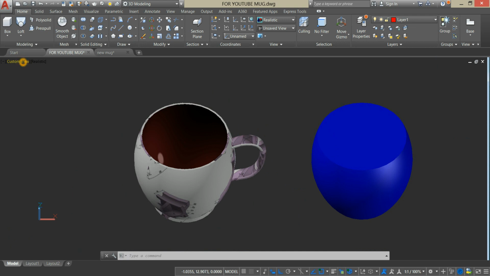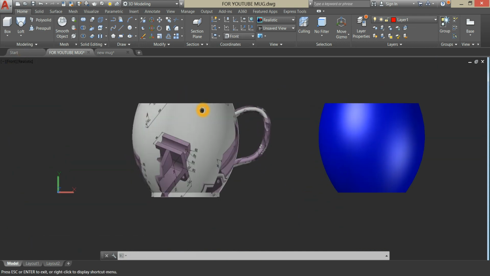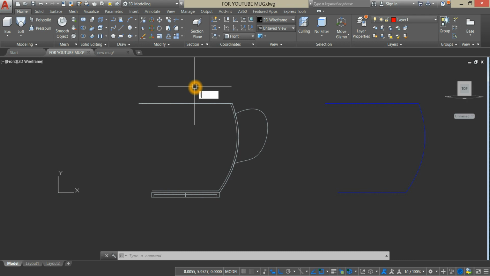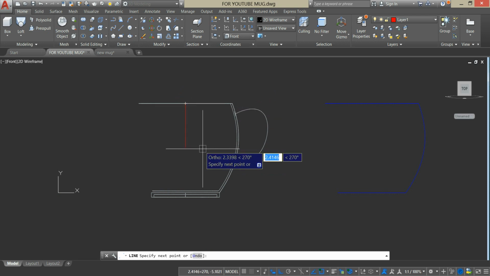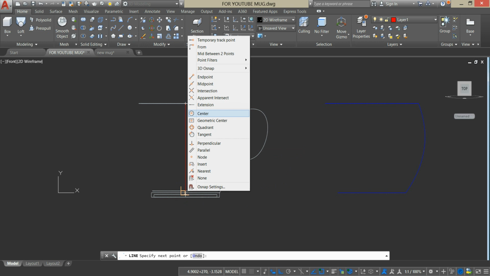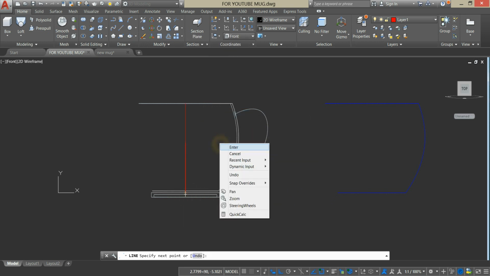Now bring your drawing to front view. I'm gonna change this to 2D wireframe. I'm just gonna draw a line from the center. So shift right click, select center. See that circle sign? It means it's centered. And then center again. Somewhere here.